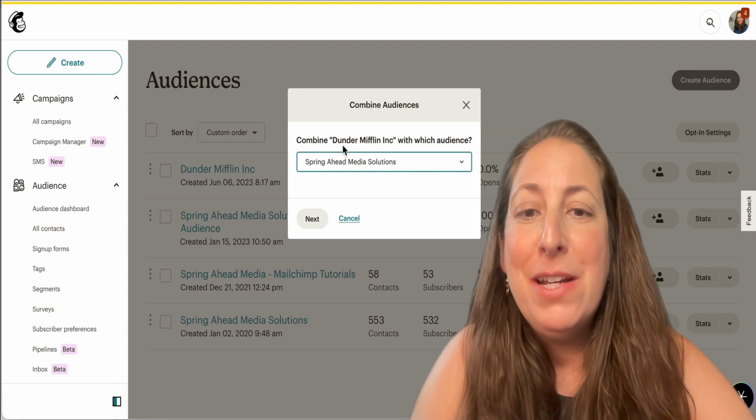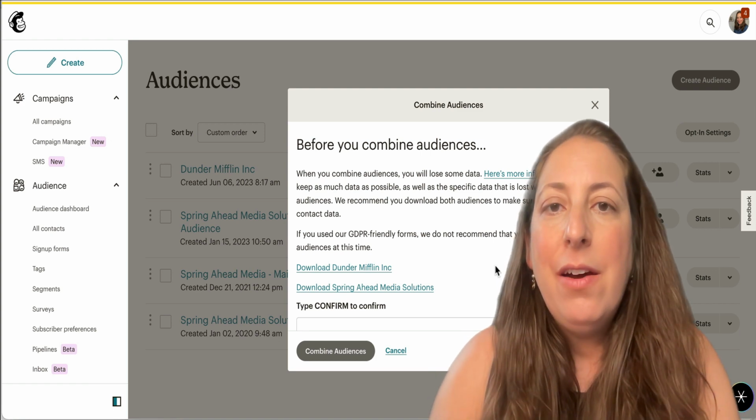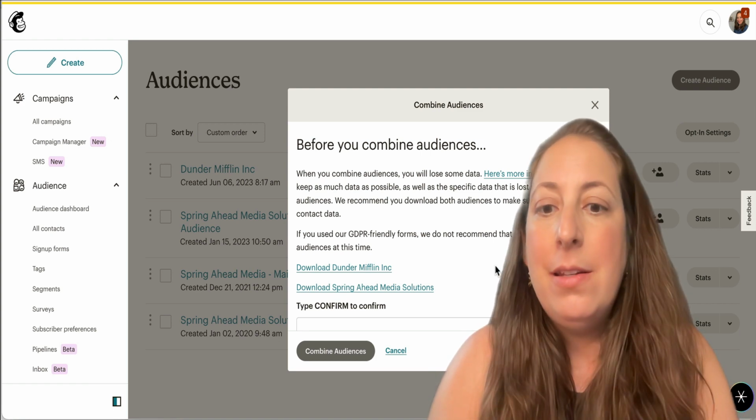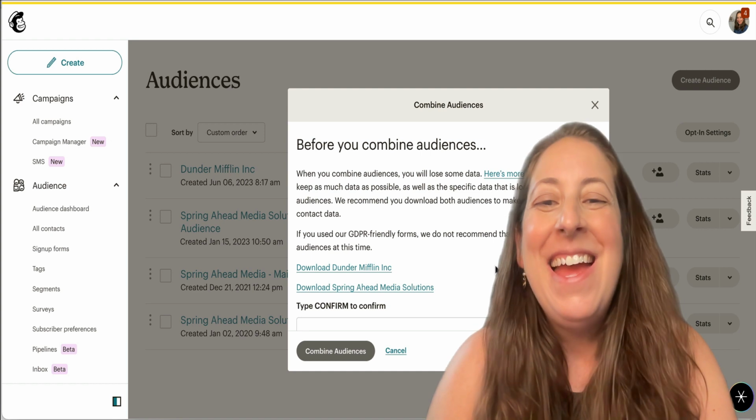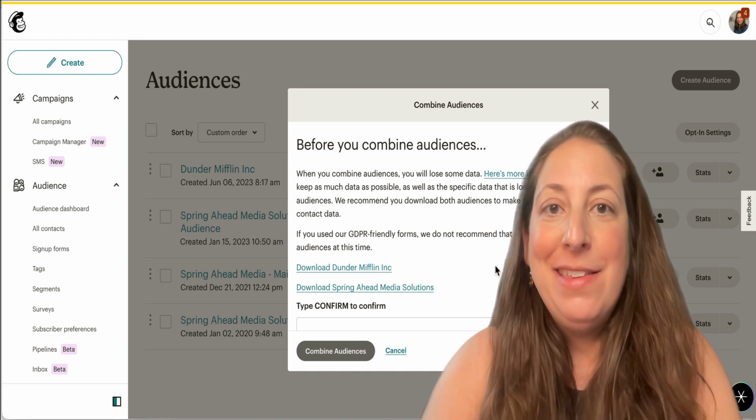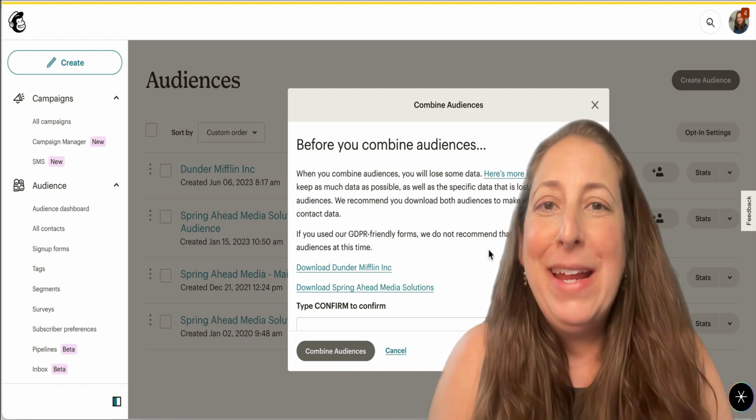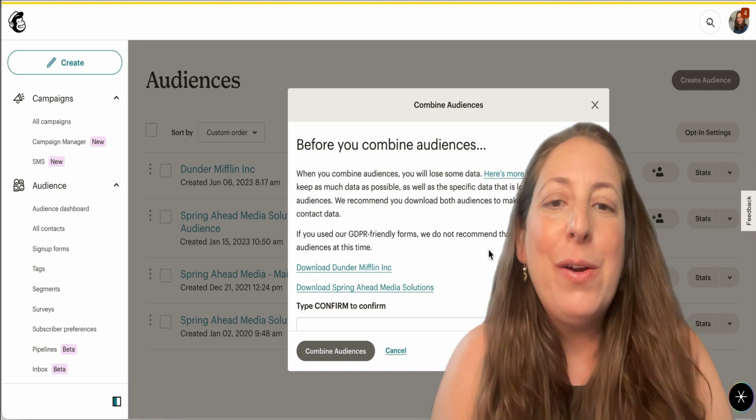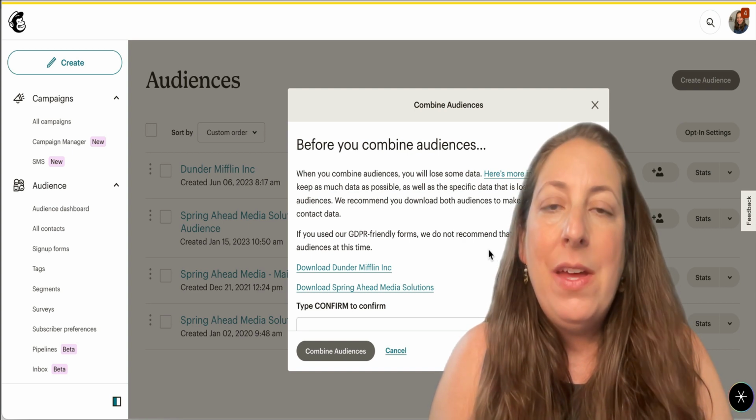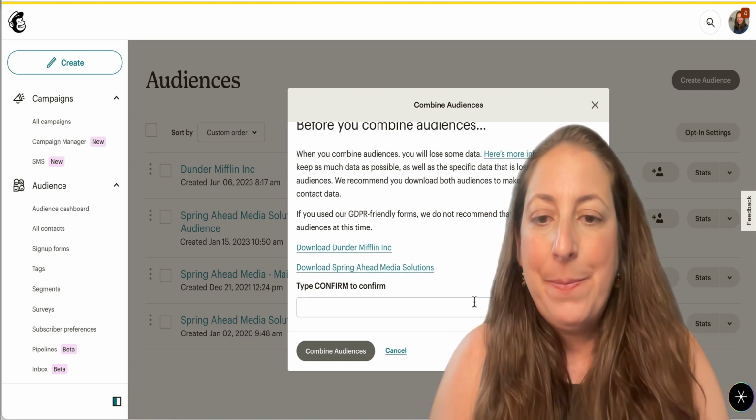I'm going to be moving my Dunder Mifflin audience into my main one. What this combine tool will do is it will take any of the contacts from your first audience, in this case, my Dunder Mifflin audience, who are subscribed and who are not present in the second audience, in my main audience, and it will move them over. Right now, I only have three contacts in there, so it very well may be that one or two of them are already in my main audience and are going to be left behind when I do this.